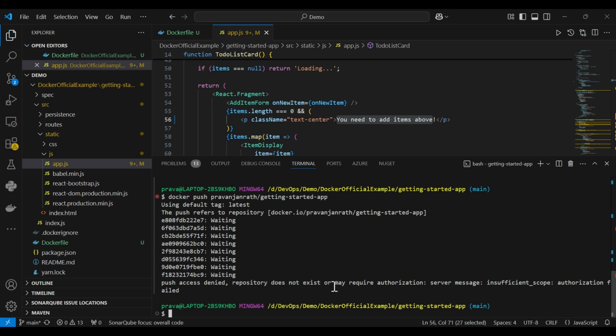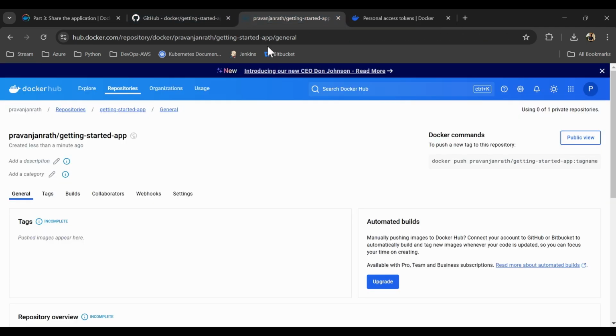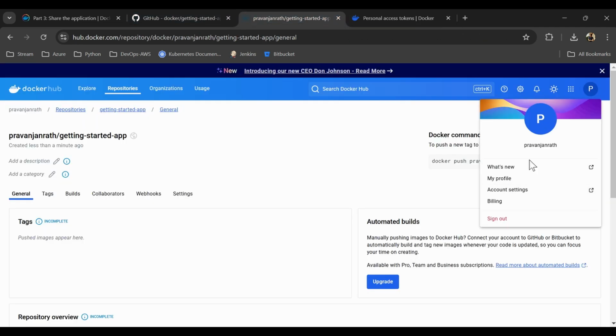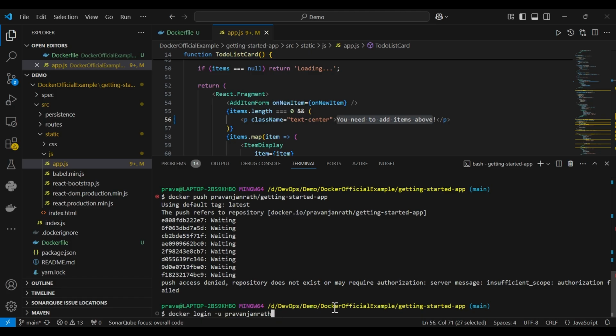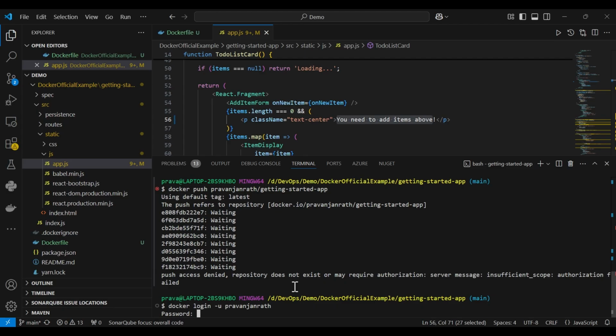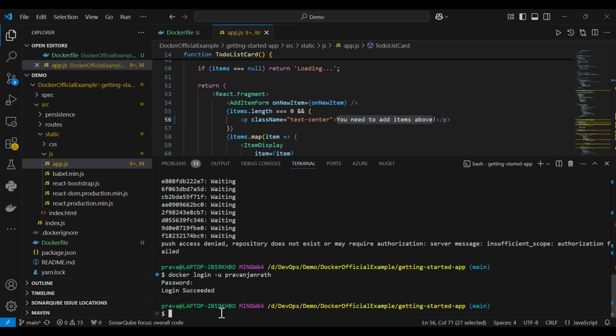Okay, so first we will have to log in. We have not authorized it, that's why. So let's authorize it. First we will do docker login -u for username and my username here. If you do not know your username, you can check it over here. It is written over here. Docker login -u. Now for password, copy this, right click. You won't be able to see the password here. Enter it. It should say login successful. Okay, it says login succeeded.